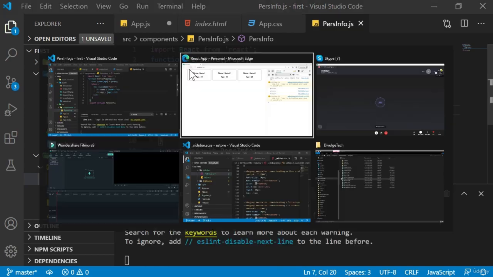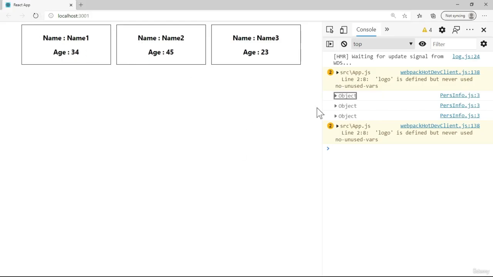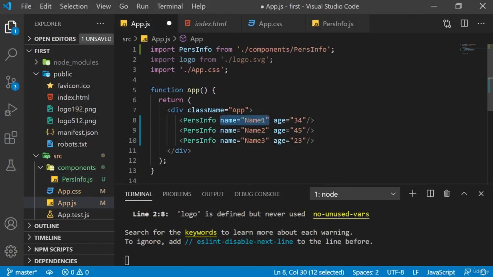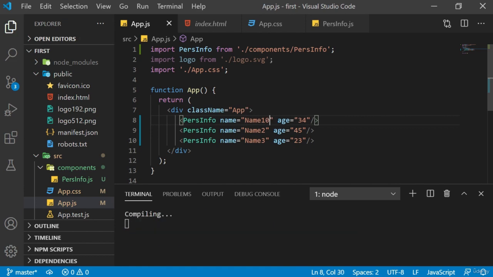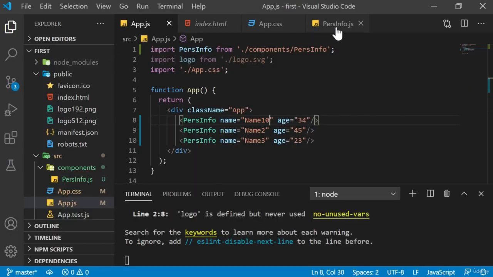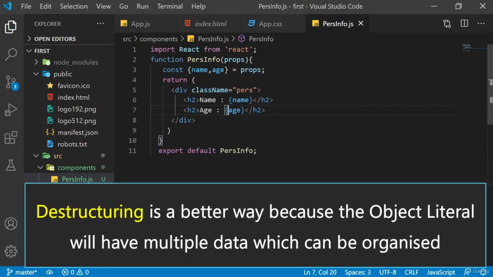Let me just save this. You see, the output is still the same. Just to make sure that it is the new data, let me change the data here. I'll say name 10 and just save this. You see, name 10. So when you write the component, you normally see that you can destructure the data like this. This is a better way because the props object literal will have multiple data, and you destructure just to write in an easier way. So you don't have to say props.name, props.age and so on all the time.